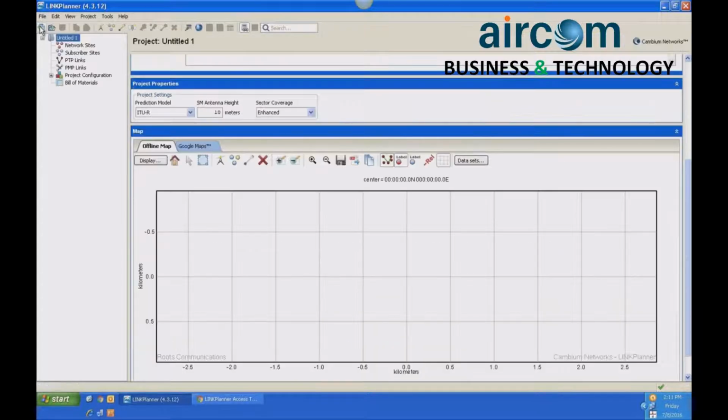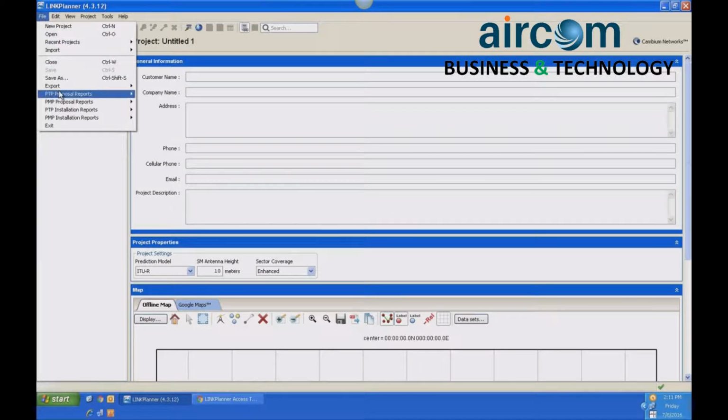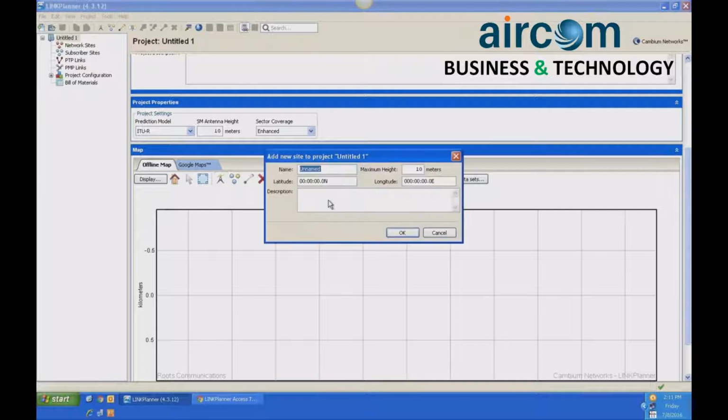Then we create a new project. You can fill up the general information. This is for proposal report purposes, so it's very important to fill it up. Later you will know why when we generate the reports. Okay, so let's click on the new site.